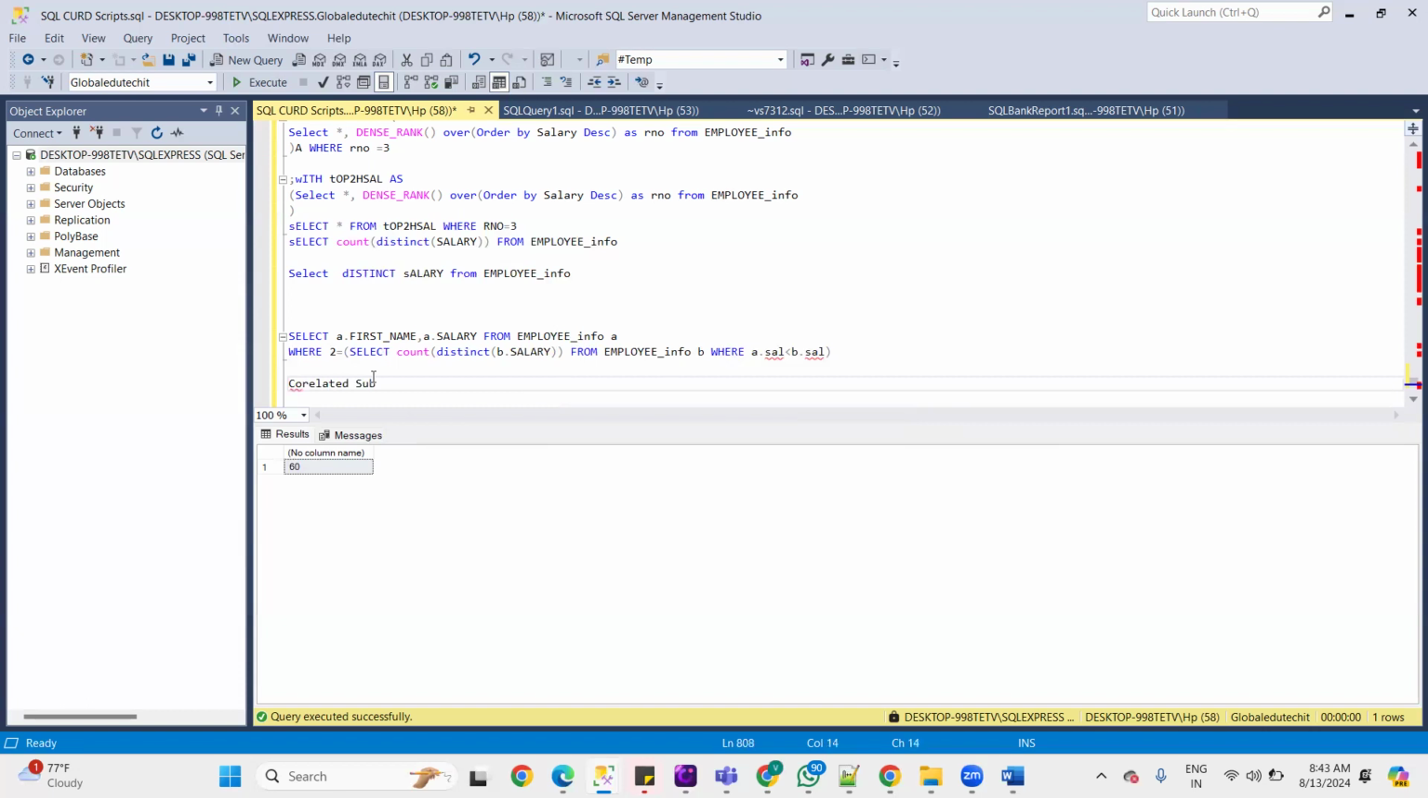So non-correlated subqueries and correlated subqueries. In a correlated subquery, first the outer query will be executed, followed by the inner query.